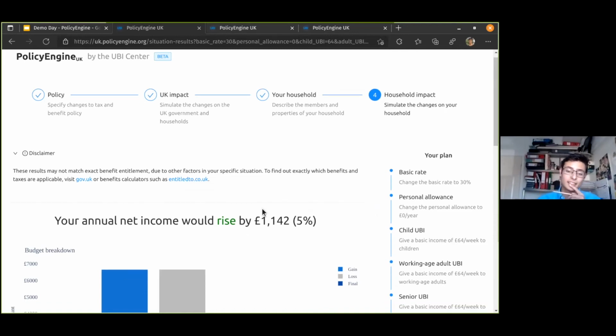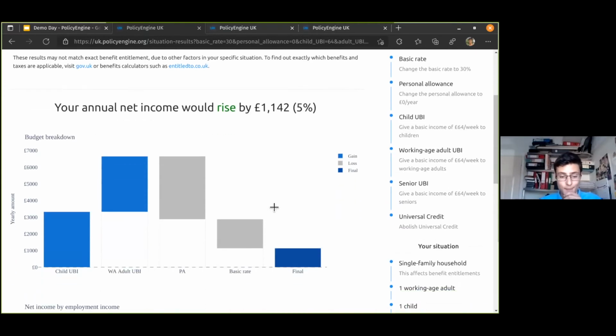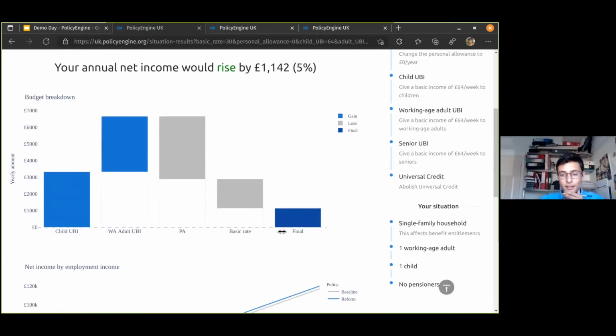And then we can see, just like the funding waterfall that we saw for the UK impact, why that is. So it's mostly half and half, the child UBI and the adult UBI. But then the adult UBI tends to be wiped out mostly by the personal allowance, that's minus £3,000. And then the basic rate eats into that a bit more, but you end up with a gain of over £1,000.